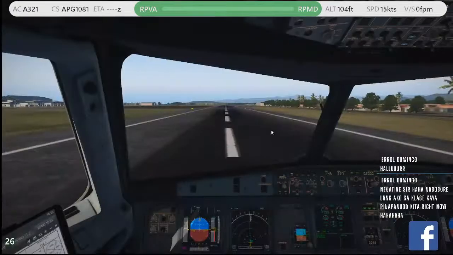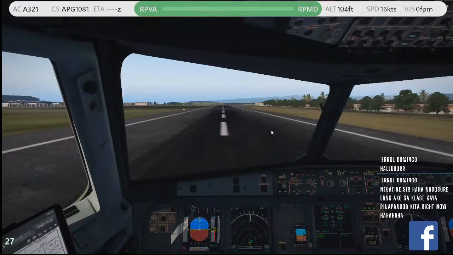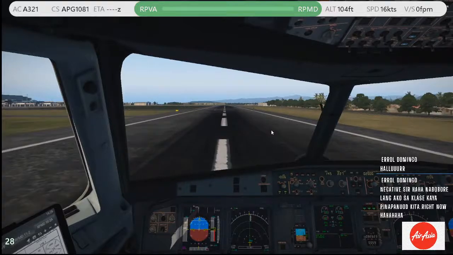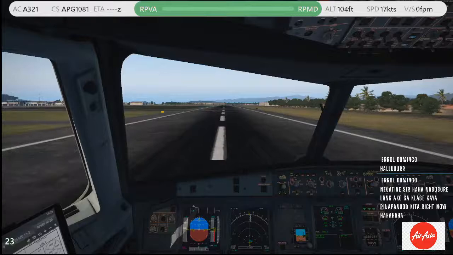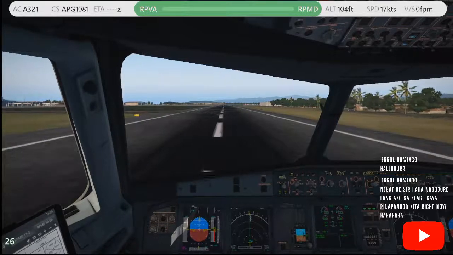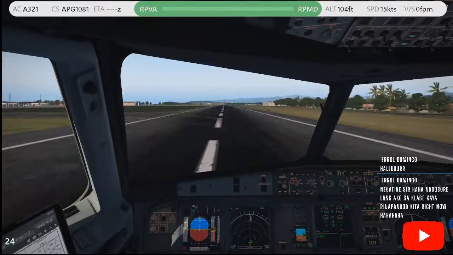Alright guys, and welcome to Francisco Bangoy Airport in Davao. And Cool Red 1381, Airbus 321, just landed here via runway 23, and we came from Daniel Romualdez Airport in Tacloban, Leyte.